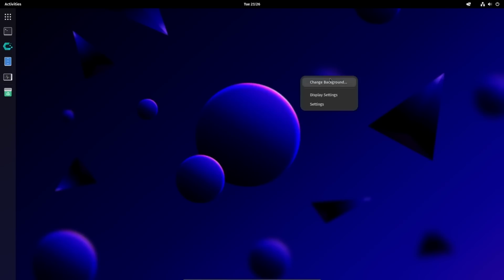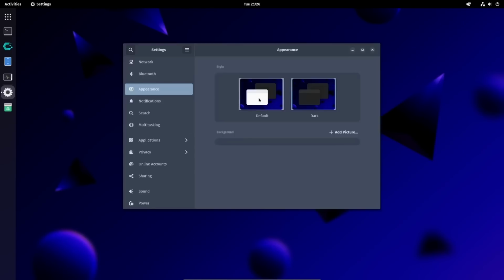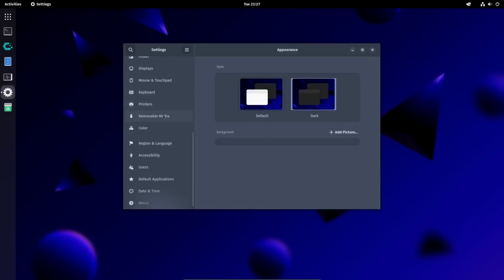Now, if we right click on the screen, you can change the background, and you do have different options over here. You've got the default, and then you've got dark. If you wanted to switch to dark or the default, you could. But right now I'm going to leave it on dark. And then also opens up your base settings on the system.